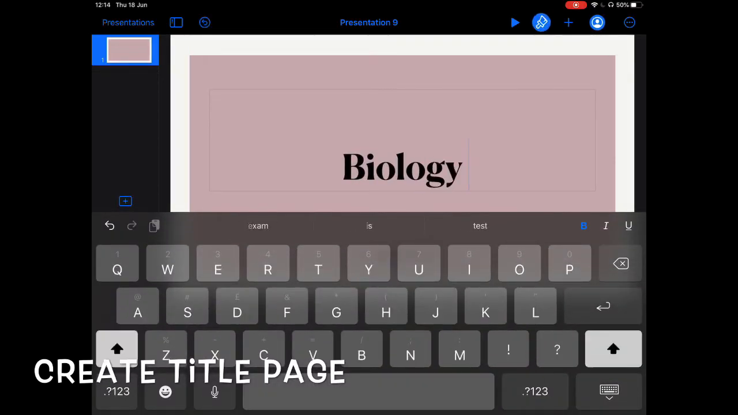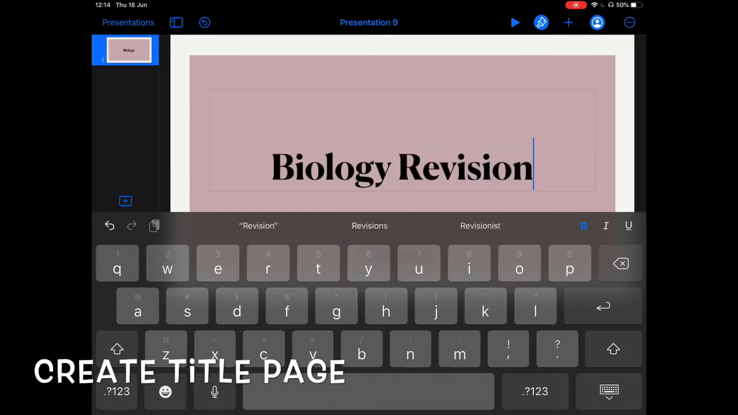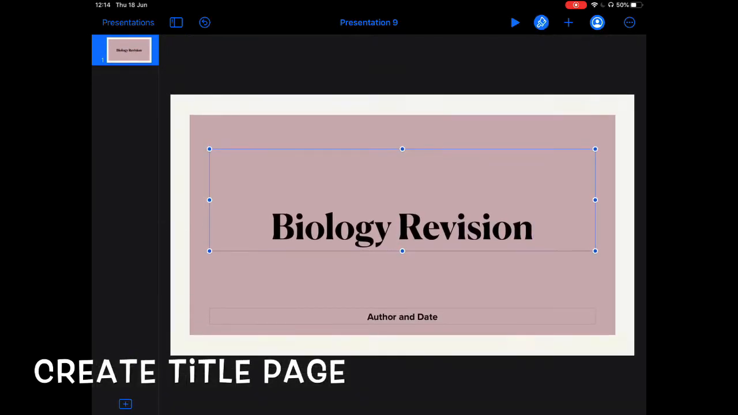I've just put biology revision. You might want to put a picture on or you might just want to keep it simple. I don't really mind.